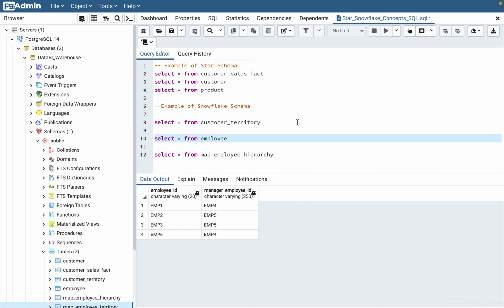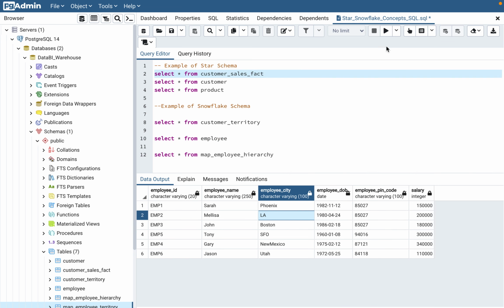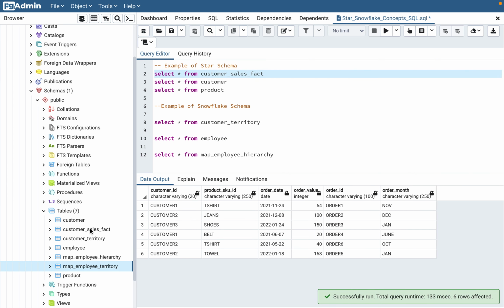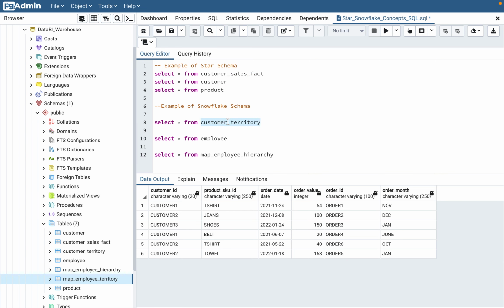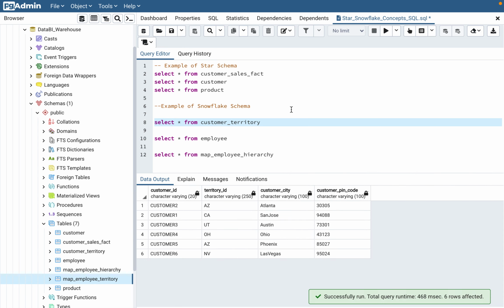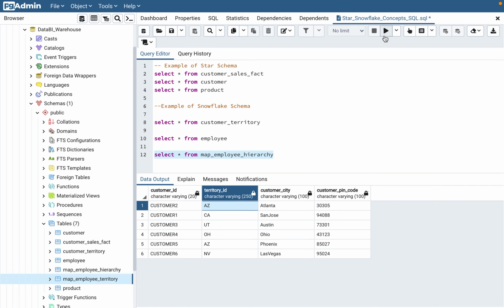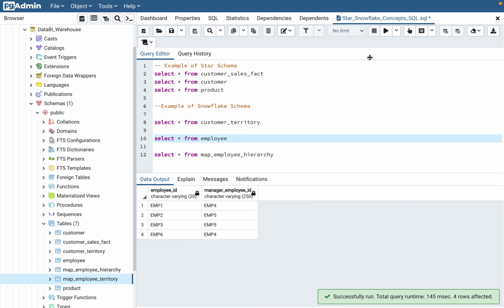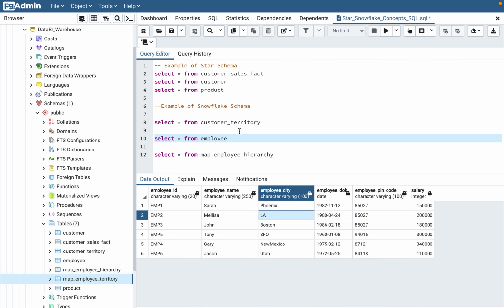Just wait a second. Employee ID, you have employee name, employee city. I thought we had... So I think there is no join between the customer sales fact and the customer territory table, right? In customer territory, only customer is there. Map employee hierarchy, employee city. So I think there is no direct relation between the employee and the fact table.